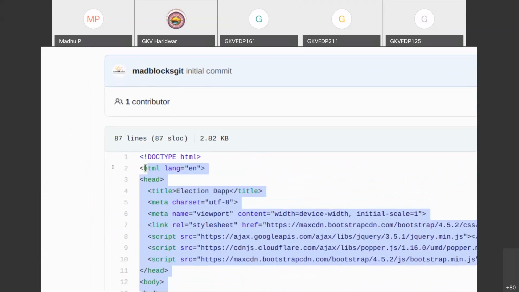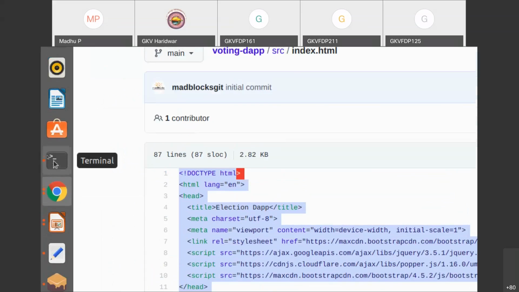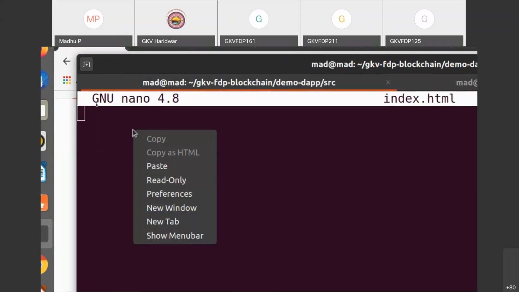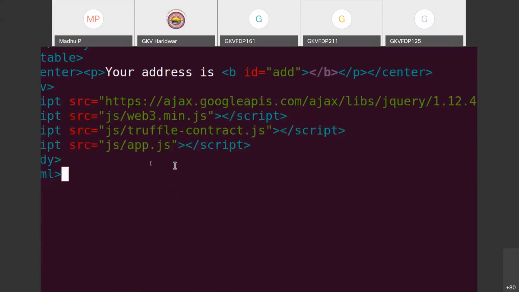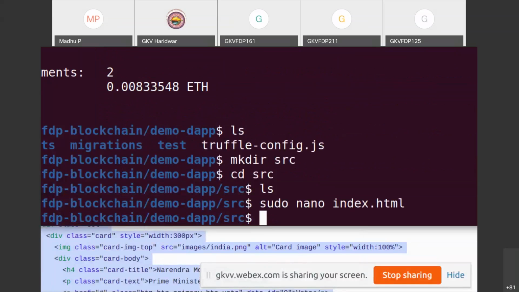So let me copy all this, and paste it in the nano editor. Let me quit from this. Okay, Control X, Y, enter.